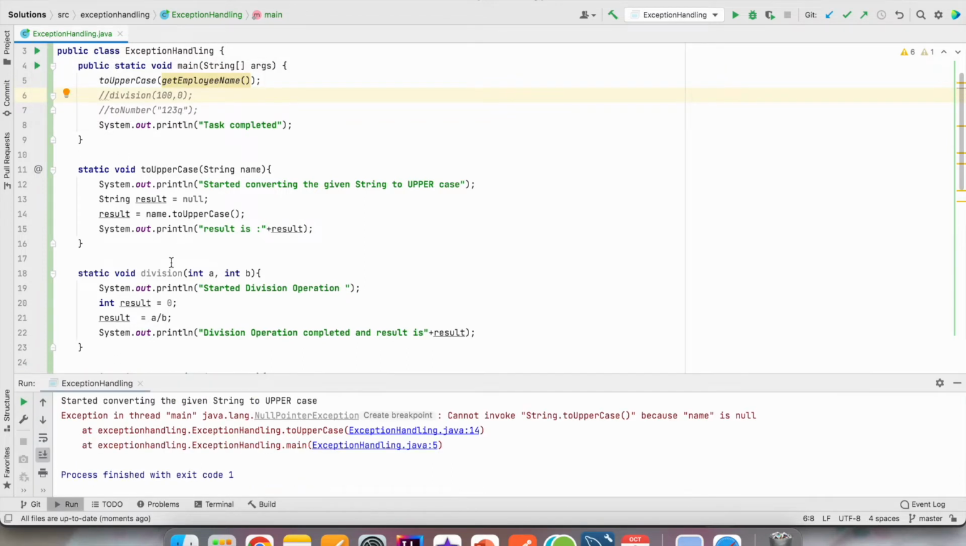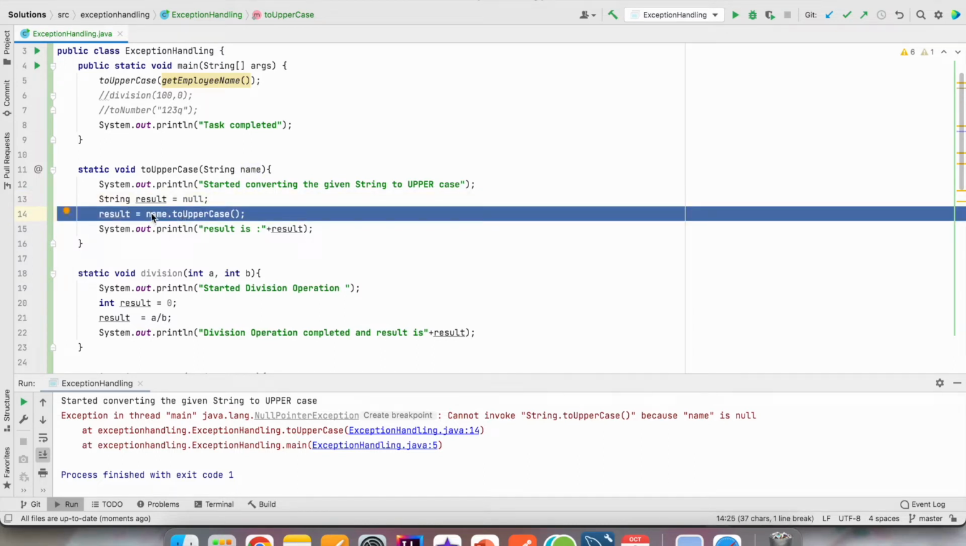If you see here, the toUppercase method started converting, this statement executed, and it is giving a null pointer exception. Here we are getting name as null, so when we perform any operation on a null object, it will give a null pointer exception. The exception happened at line number 14, and the remaining statements like line number 15 are not executed, and line number 8 also not executed.